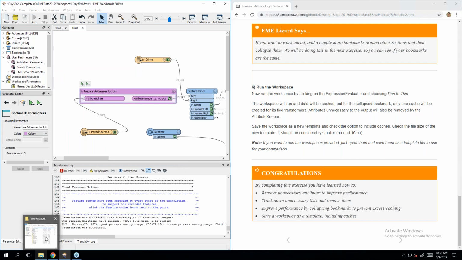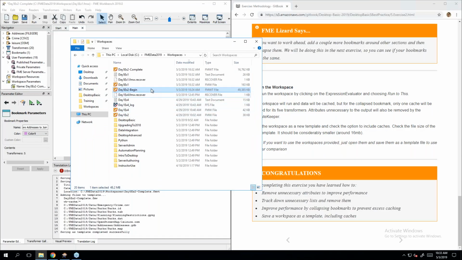And if I go to my folder here, now I can compare the beginning and ending sizes. Before I cleaned up my workspace and the attributes, etc., it was about 50 megabytes. Now, after cleaning up, it's about 16, almost 17 megabytes. So we cut that down quite a bit by removing some of those.